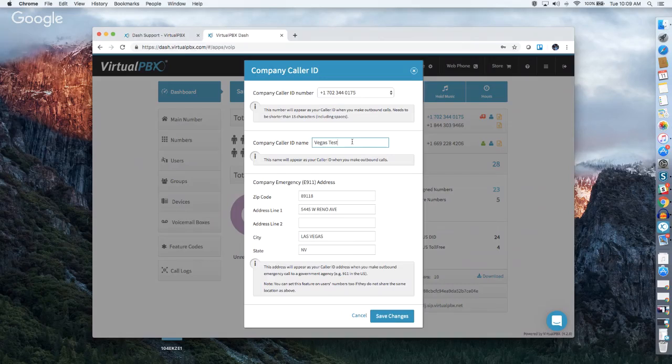First, not every carrier in North America supports CNAME, which means if a call happens to route through one of those carriers, the CNAME information won't go through. There's nothing we can do about that.